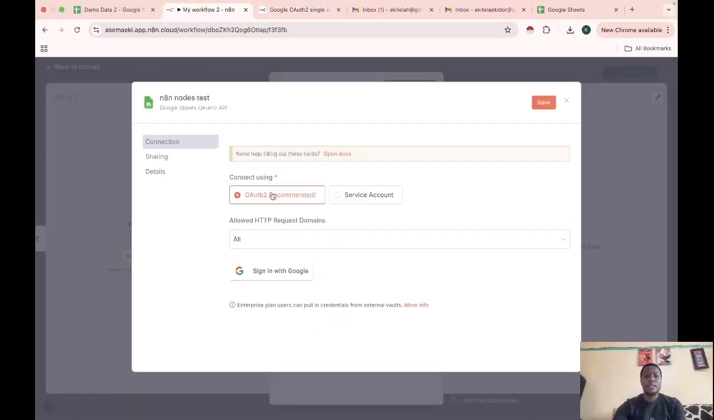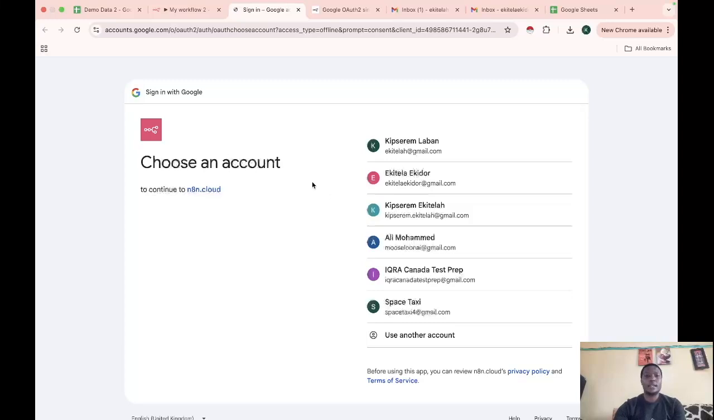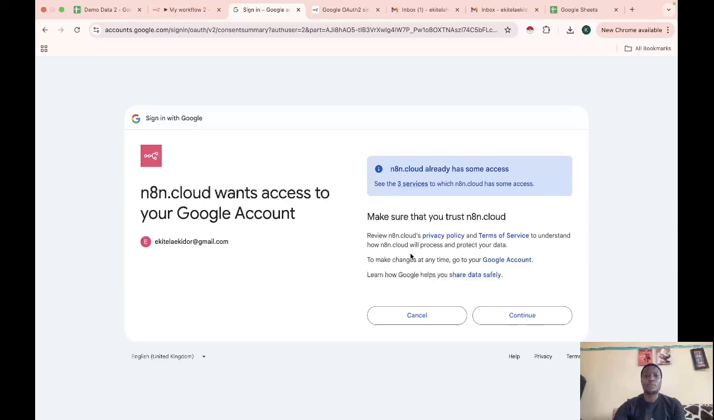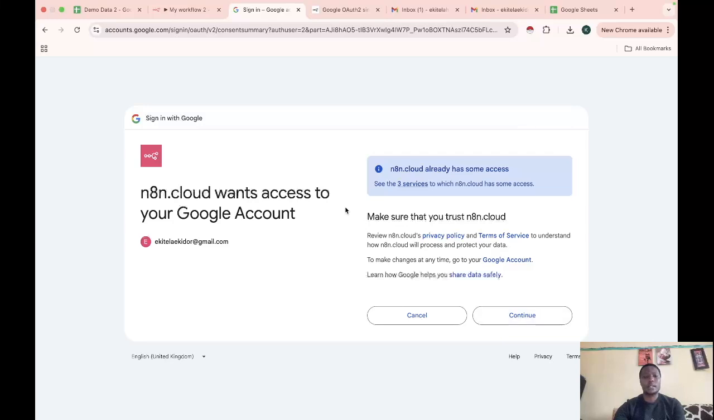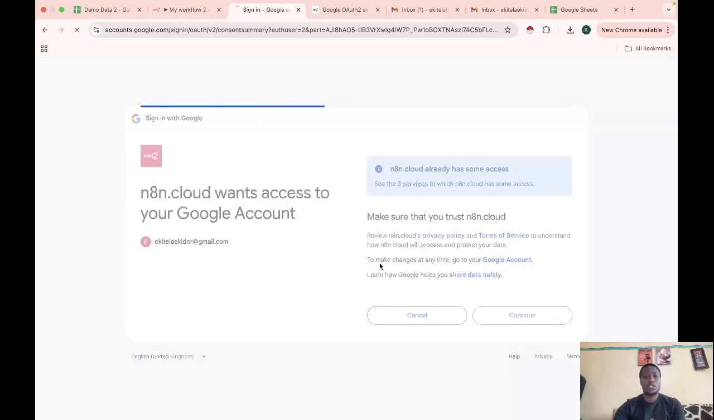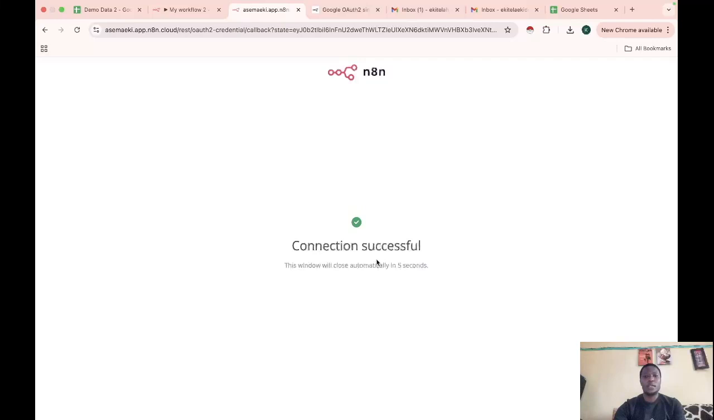So basically, we're going to use this OAuth2, which is the recommended one. And for you to use this screen, you need to just click on this sign in with Google. Once you do that, it opens and then it asks you to choose which kind of email you're going to use. We're going to use this email. And because I had set up the Cloud Console as was advised by this documentation, I'm going to choose the account that I've chosen and then continue. So once I hit continue, it will tell me that the connection is successful.